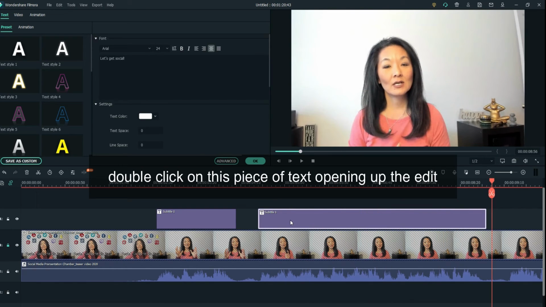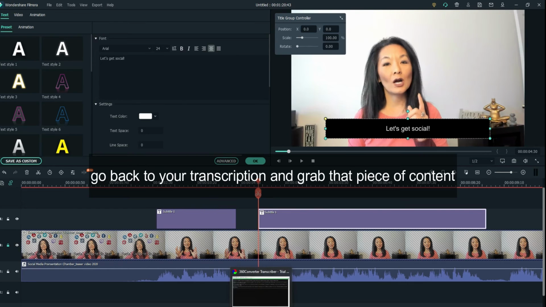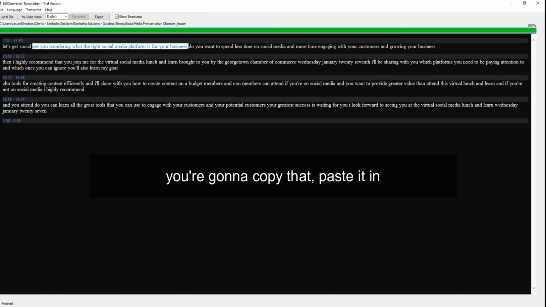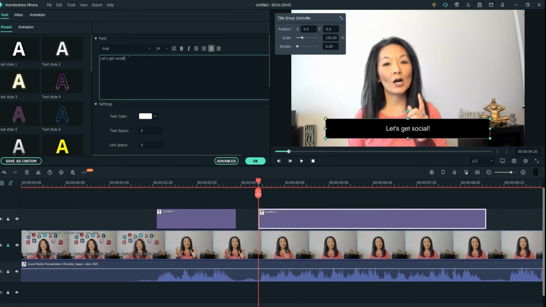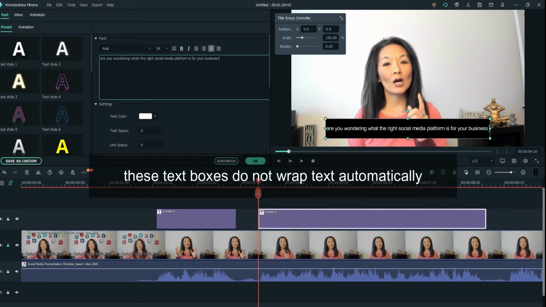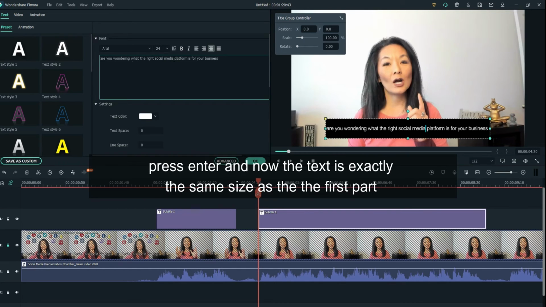Double click on this piece of text, opening up the edit, go back to your transcription and grab that piece of content. You're going to copy that, paste it in. Now you might notice that this text is slightly smaller than the previous text, and that's because these text boxes do not wrap text automatically. So you can go in here and make some adjustments and just find a place to press enter, and now the text is exactly the same size as the first part.